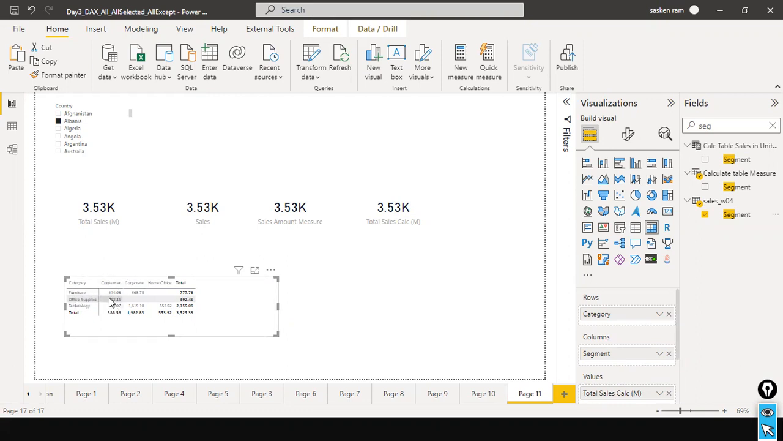Here it does the implicit filter. We discussed the initial filter context, right? So the same thing is happening here.